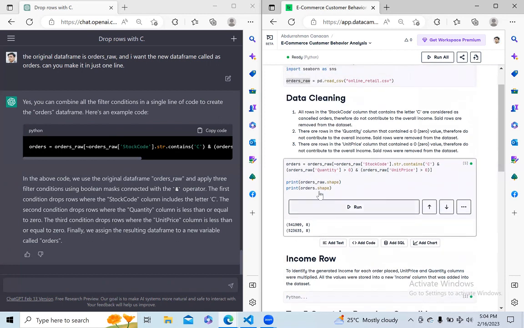So we can see here right above, it's 541,909 rows by 8 columns. And then the next one, the modified data frame, is 523,635 rows and 8 columns. So it means that it was able to change the data set. However, we aren't exactly 100% sure if it was able to do all of our requirements, because there can be chances wherein we might be missing a few data variables.